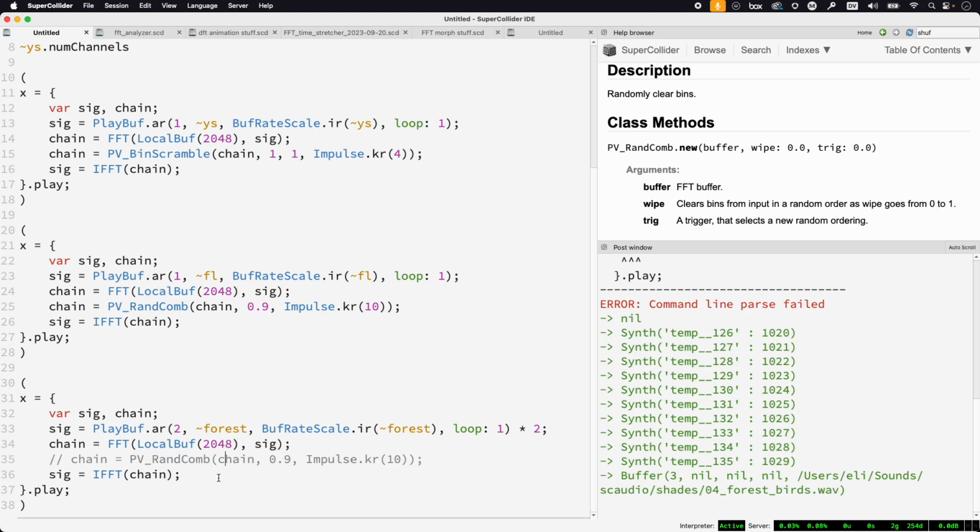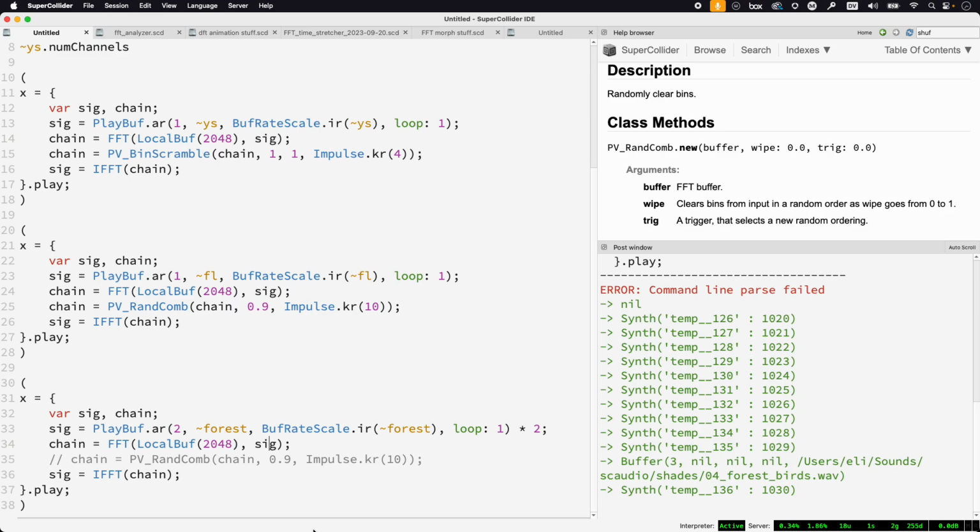If we just run this as is, there are 2 channels of audio, but only 1 buffer to store the FFT data. So probably what's going to happen is the second channel is going to get dropped, or we're going to get some error message. I can't hear from where I'm sitting. Is this just 1 channel? Yeah, okay. So it simply ignores the second channel.